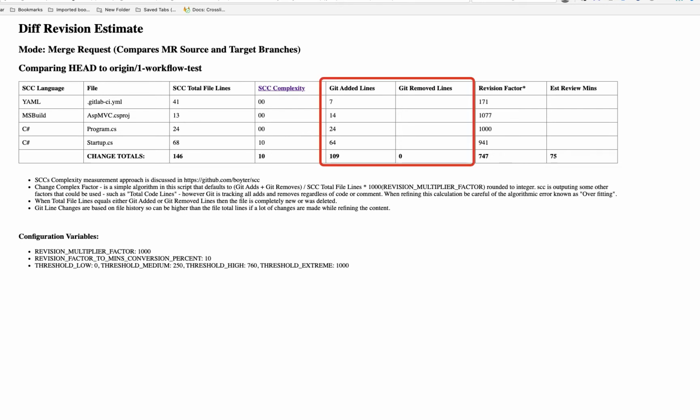We then have the Git added lines and the Git removed lines. And if you're familiar with Git, it tracks this from revision history. So the added and removed lines can end up being more than the actual file lines if there's been a lot of activity, or if it's a new file and you revised it lots of times in this first commit. And anytime you see the total file lines matching either added lines or removed lines, then that file was most likely either added newly or completely deleted.